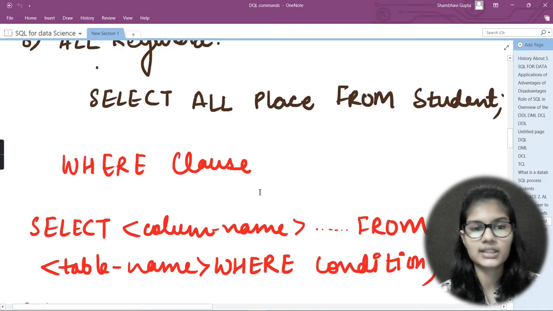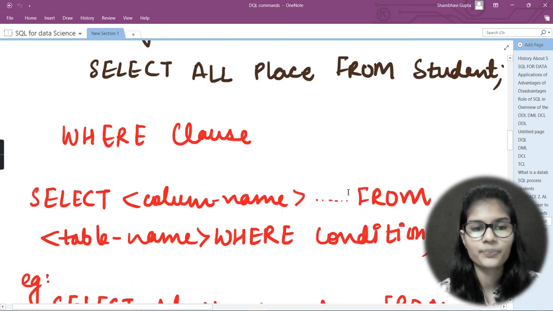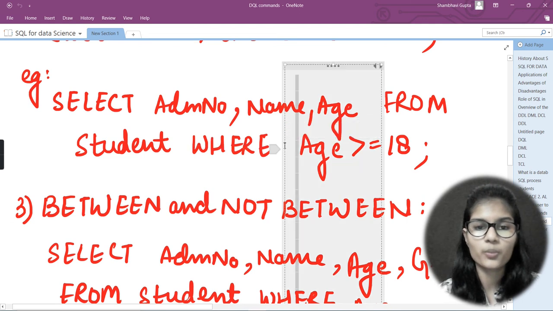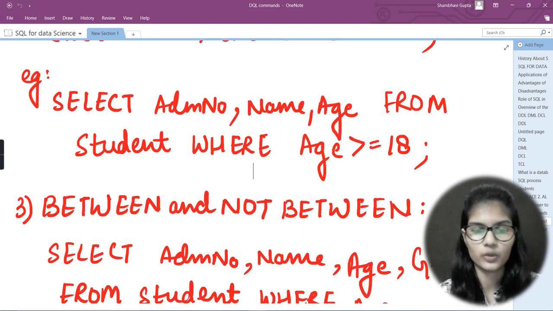Now let's move towards the next and see what the next keyword is. Okay, now here we have the where clause. Now what is this where clause used for? It is used for putting a condition. I would show you how.